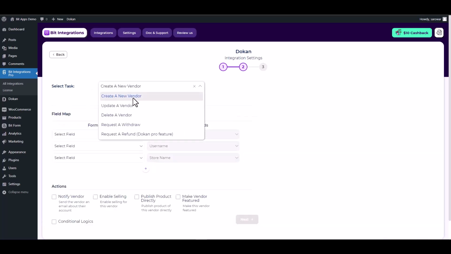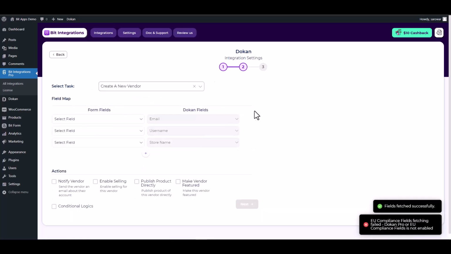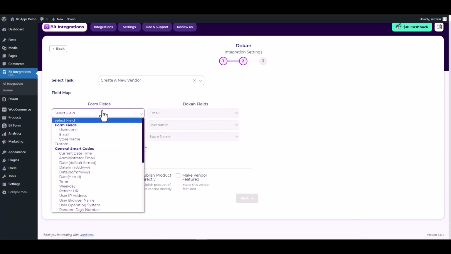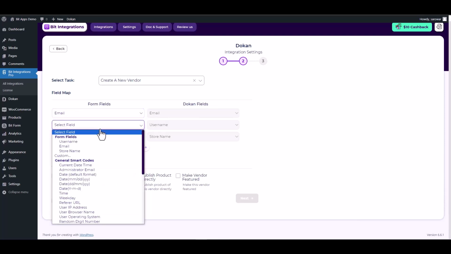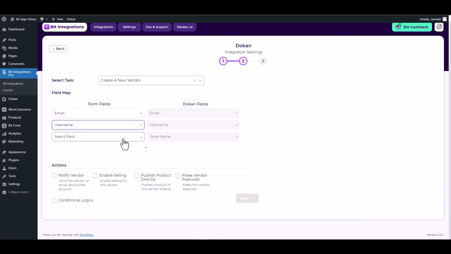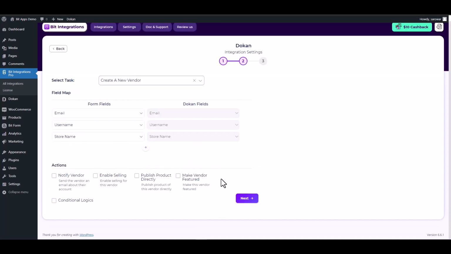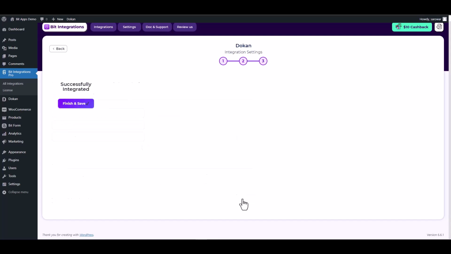Choose a task. I am choosing to create a new vendor. Map the respective fields. Here are some advanced features in actions and conditional logic. You can use them for your requirements. Next. Finish and save it.